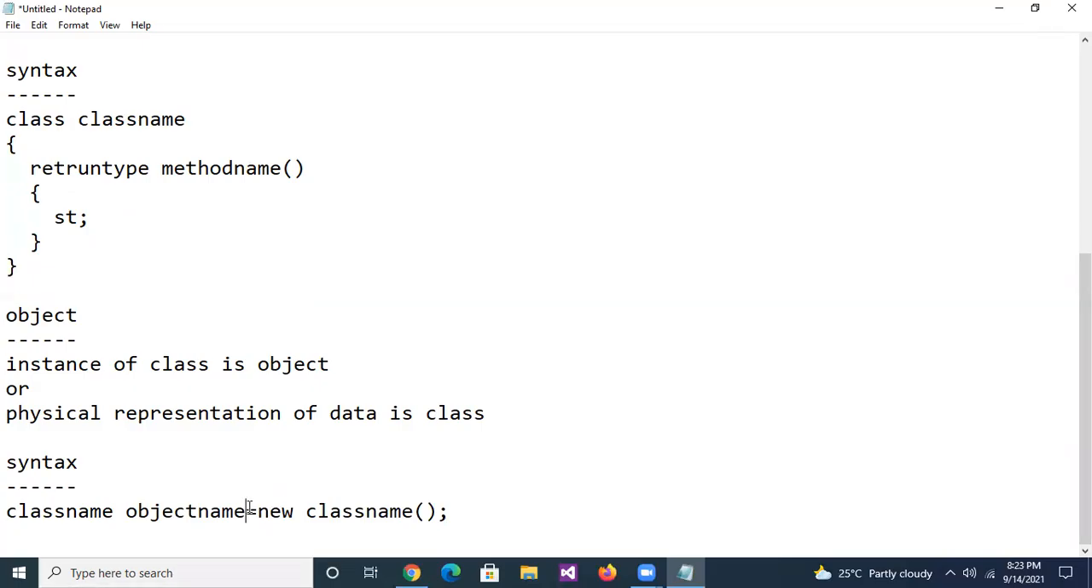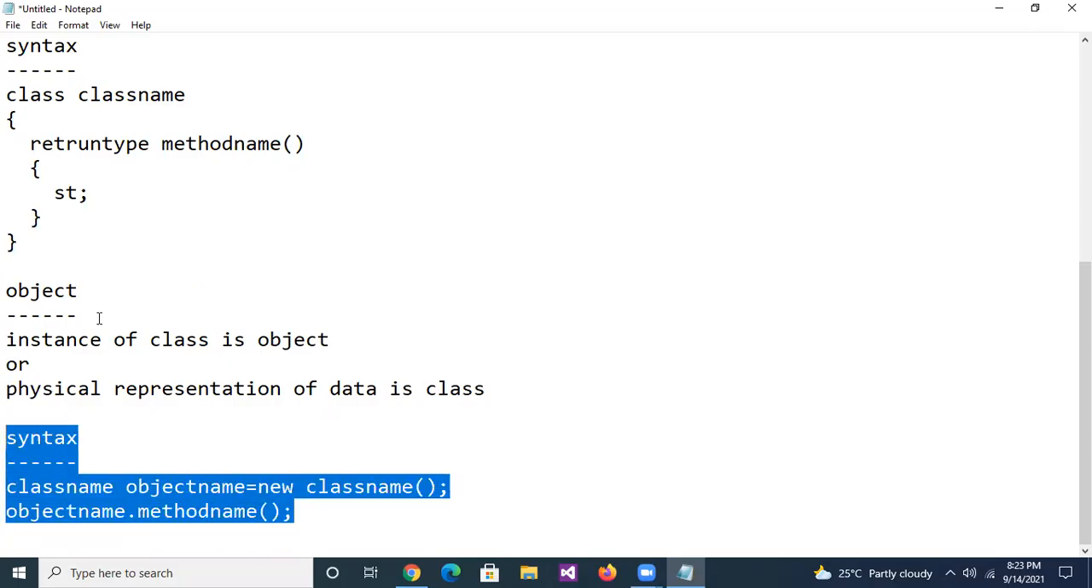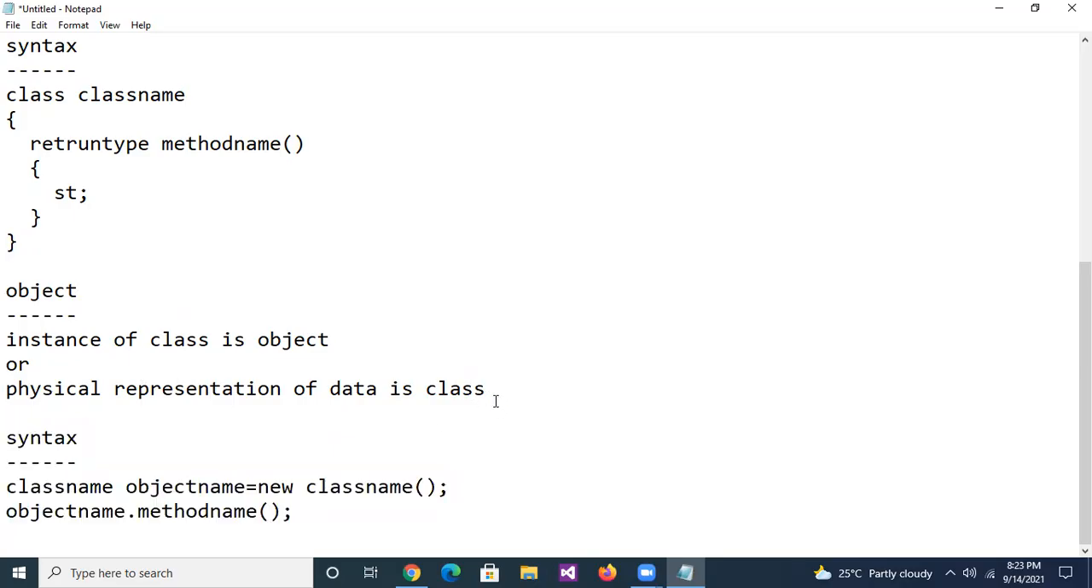Now, object name dot method. This is how to call the method through the object. So an instance of a class is called an object, or a physical representation of data is called an object. Sorry, it's not class, it's object. Class name followed by the object name is equal to new class name. Object name dot method.